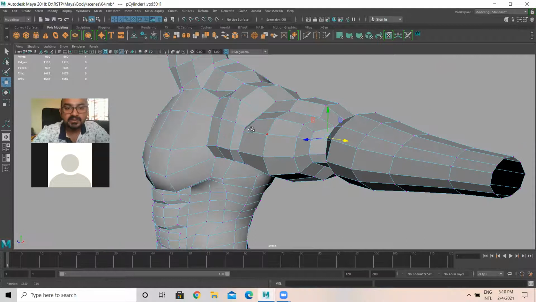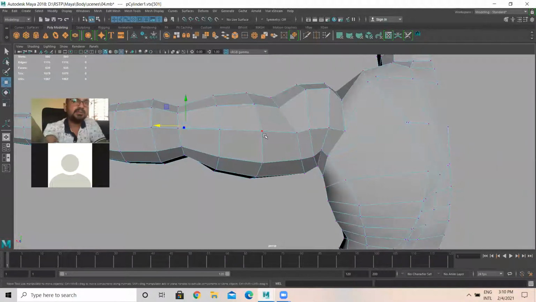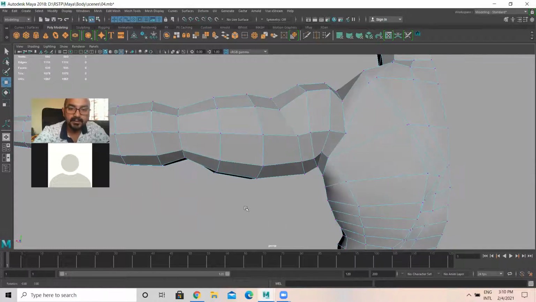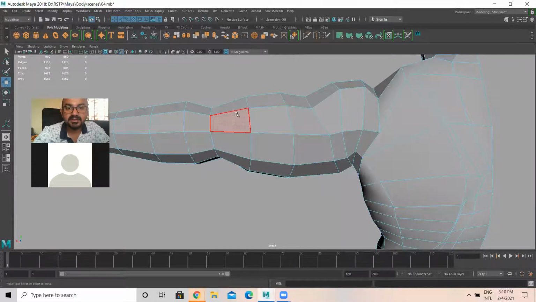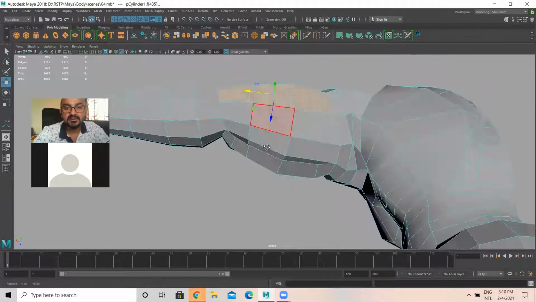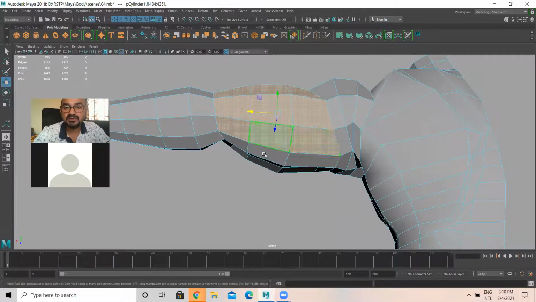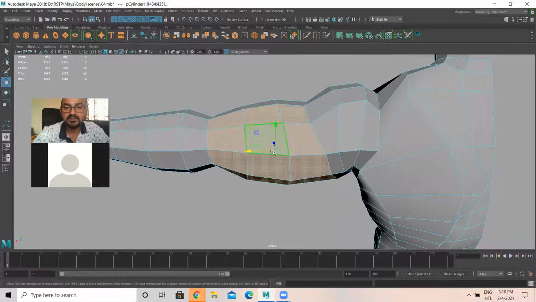Okay. So now let's work on the triceps part. You know how a triceps looks, or else you can even Google it. How does a triceps look? Okay. So for triceps, what I'll do is I'll be selecting 1, 2, 3, 4, 5, 6. If possible, I can select this also and this also.